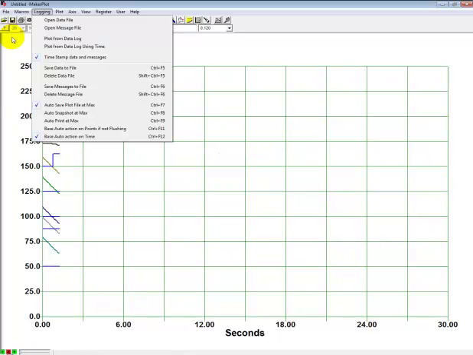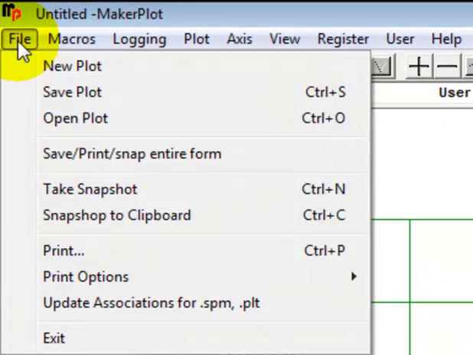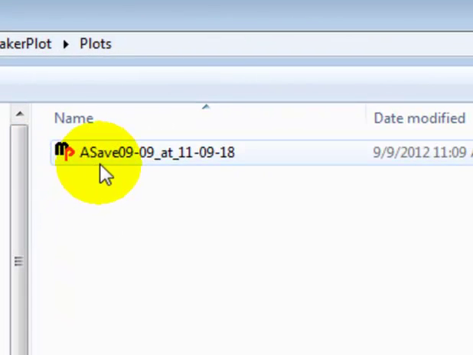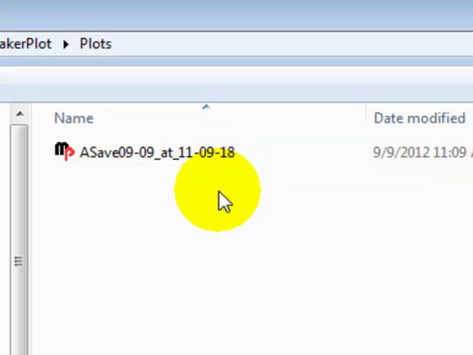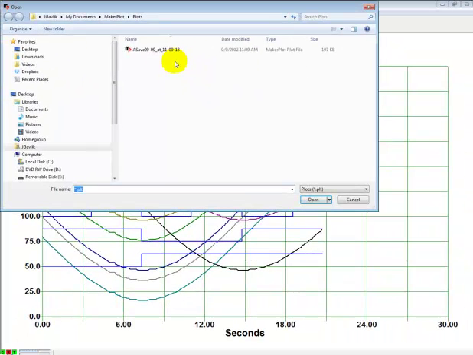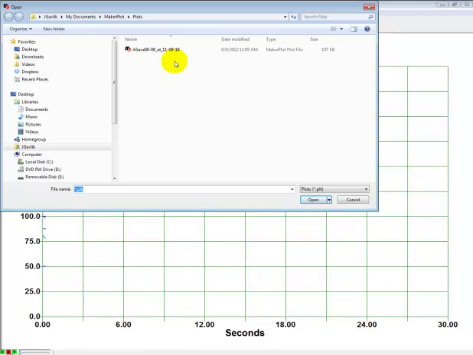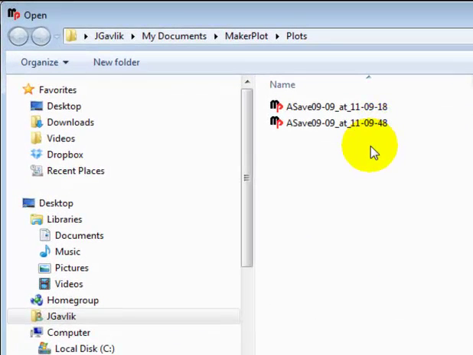Okay, it just went there. We can find those files under the File menu under OpenPlot, and there it is. There is our A save with the date and time tag to it, so we know when the file was saved. And this feature will save a file every time that the data gets to the very, very end, like it's going to do now. So let's just wait for that. All right, there we have a new file saved at a slightly different time.